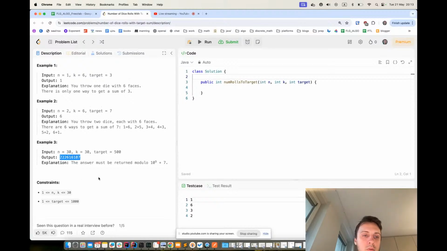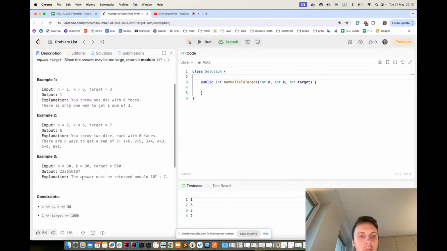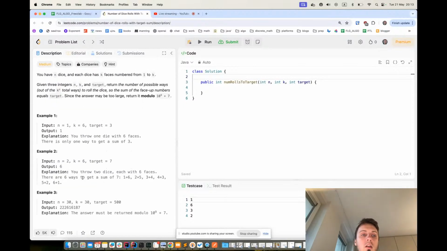So the output can be really big. For example, in this case, output would be really, really big. So what can we do here? In our case, we can just go by every dice and then go by the faces that we need to take.